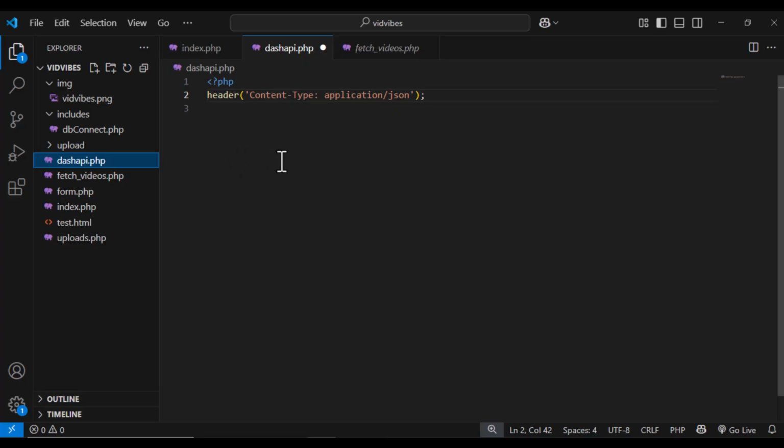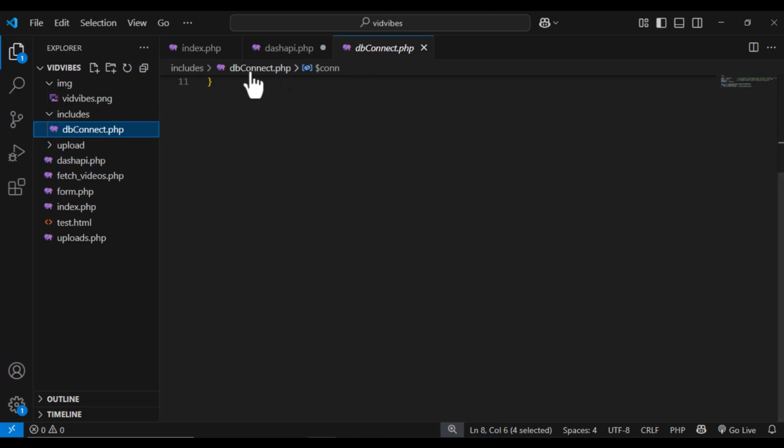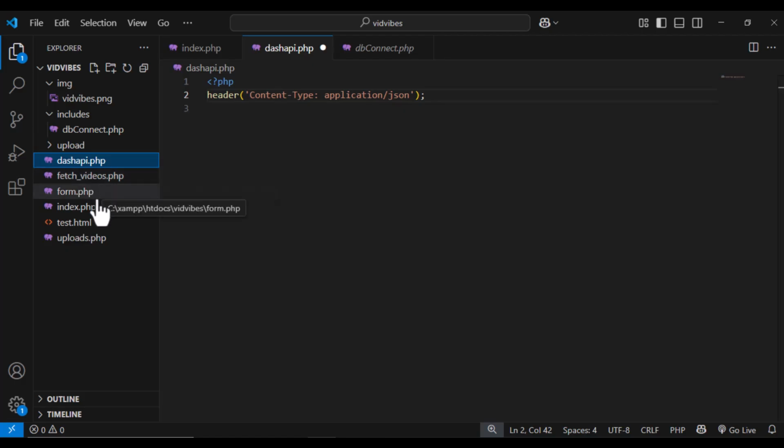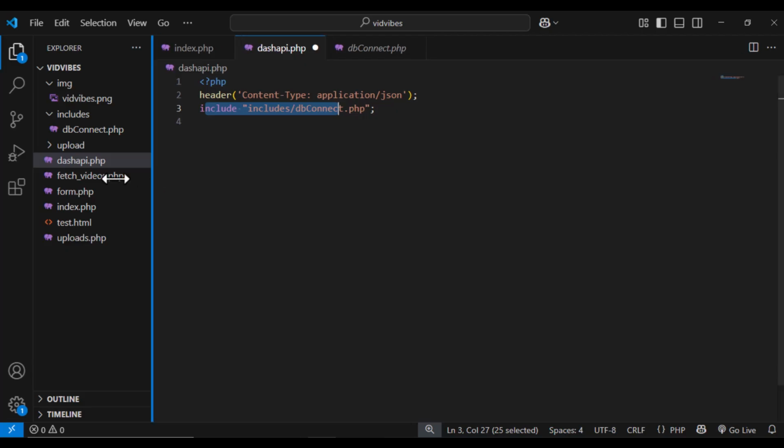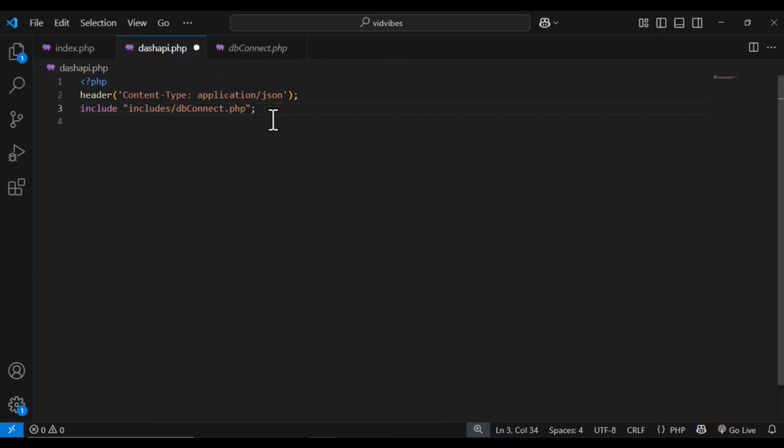All right. So the next thing we are going to do again is to include the DB connect PHP. Okay, so let's do that next and immediately. All right, of course, I have already talked about this several times, so I don't need to talk about it again. So let's move forward to handling the CORS, or the cross-origin resource sharing.